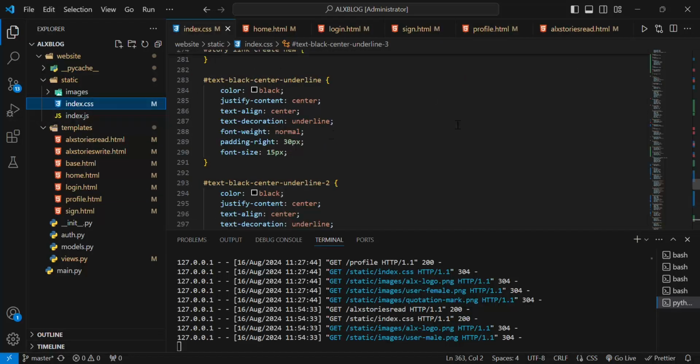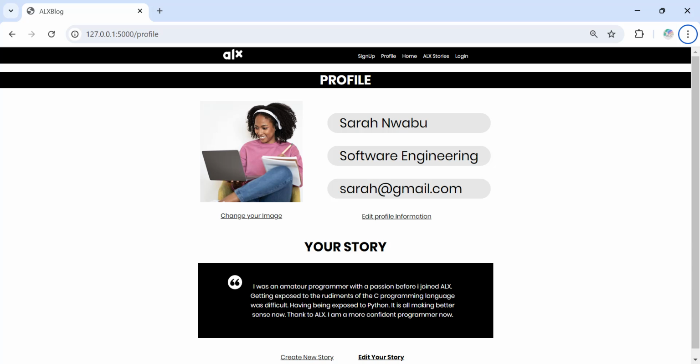And when we see it, they are both black, they are justified center, and the text align is also centered. The text decoration is underlined, that is, they are underlined, showing that they are clickable links. But the font weight is quite different. The first, the font weight to actually edit.